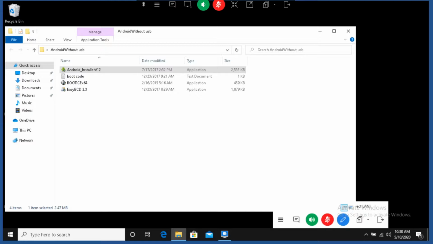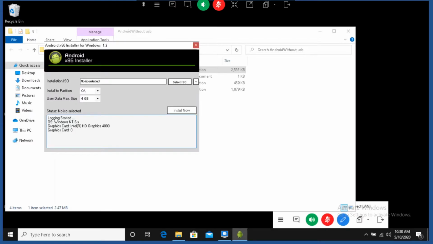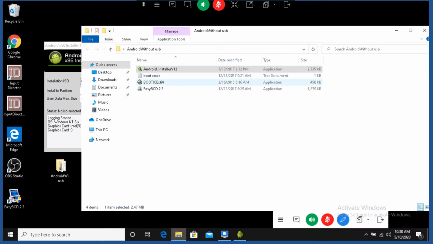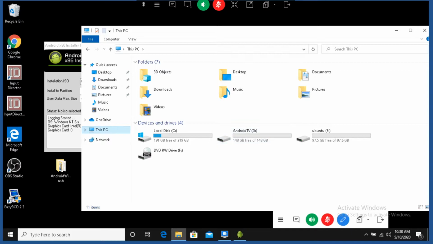Let it load. And then as you can see, you have to select your partition. Mine is D. That's the one I've made. Because if I go here, go to This PC, Android TV. I just named it that. I know it's 150 gigs, but I only need a little. I just put extra storage because it literally has 500 gigs. So you see, it's D.